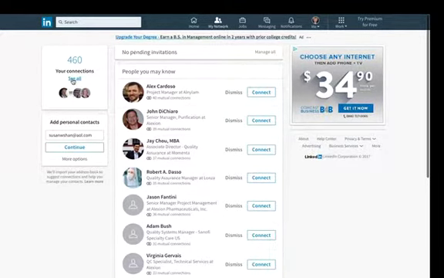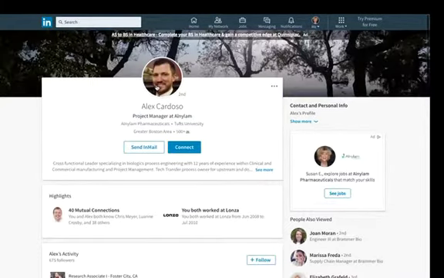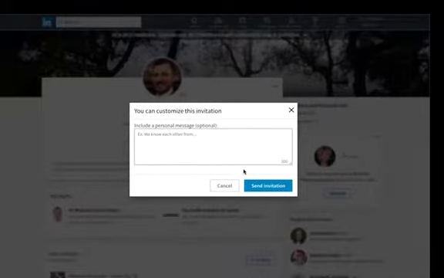One other thing I really want to show you here. All these people here are people you may know. You can dismiss them or you can connect with them. When I connect with anybody here, it doesn't let you put a message in. So if you actually wanted to put a message in, you have to click on the person themselves and then ask to connect, and then you're able to add a note.